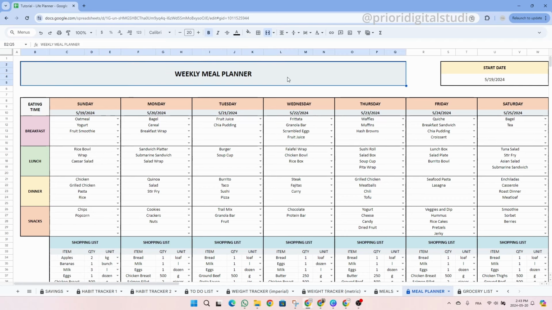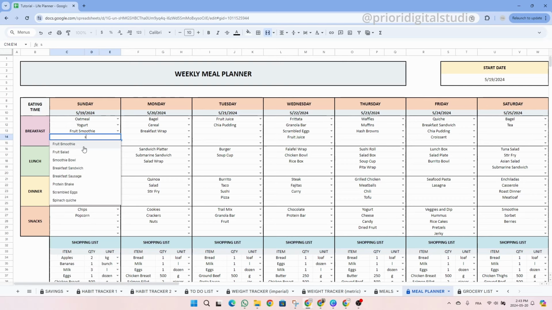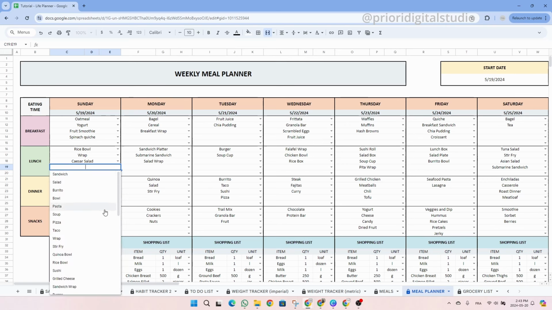So let's take an example together and enter a meal for Sunday. So let's simply use the drop down menu and select our meal. So let's say that we want to eat for breakfast some spinach quiche. So you simply find your meal within the drop down menu and click on it. Perfect. You do the same thing for each of the meals of your day.